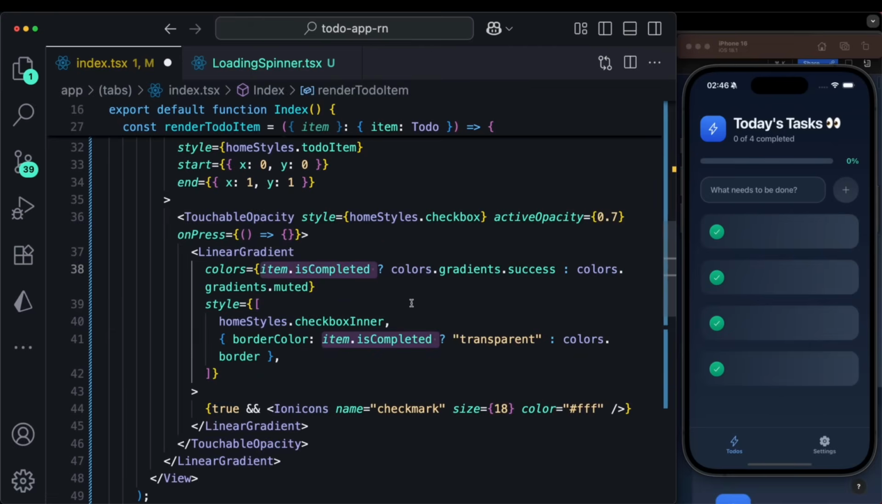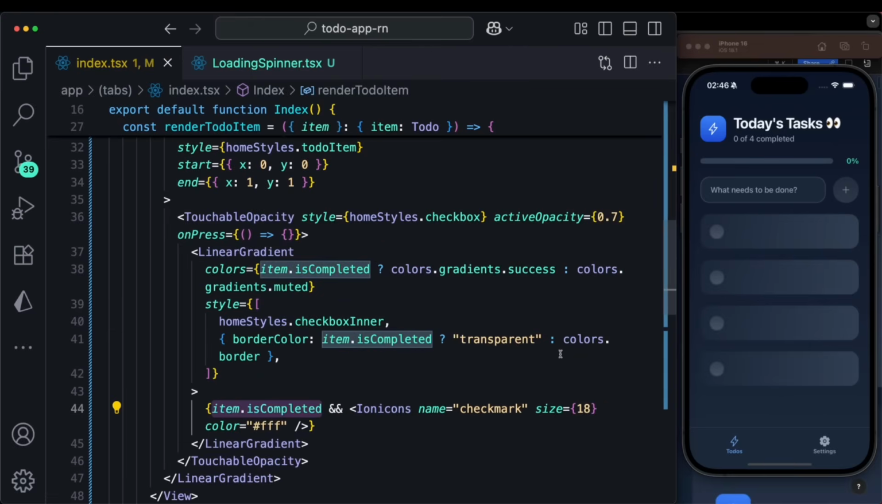Okay, so let's bring this back to the previous state. Now, when we click on one of them, it should update the UI. How can we make that work? So we are gonna visit the onPress method, and instead of creating it here, I'll say handleToggleTodo.